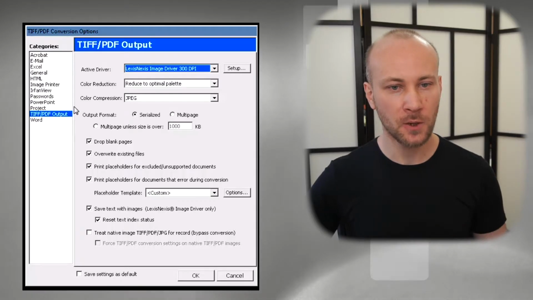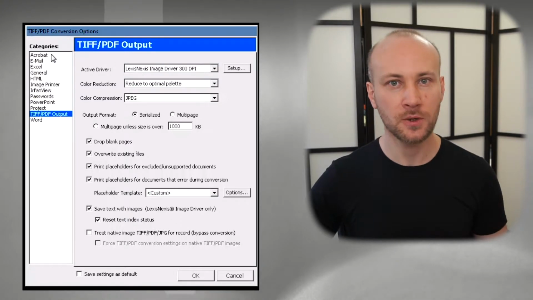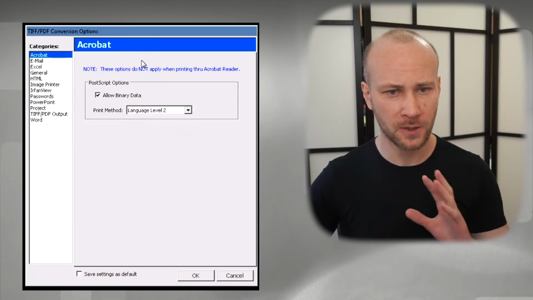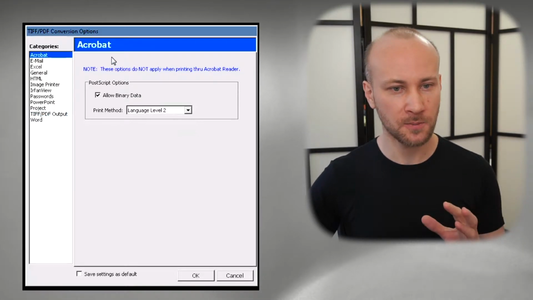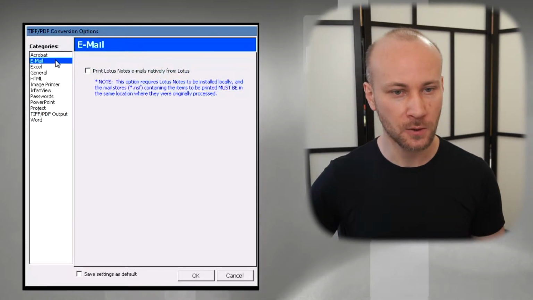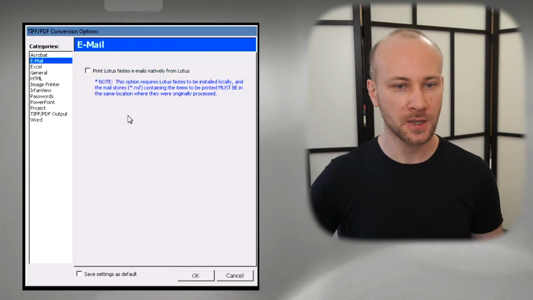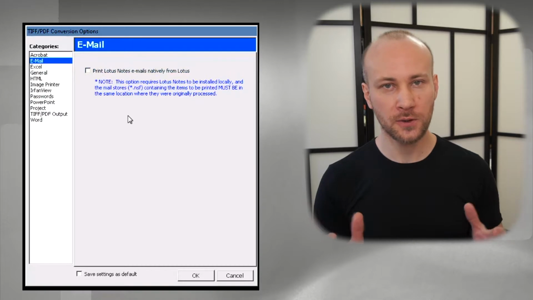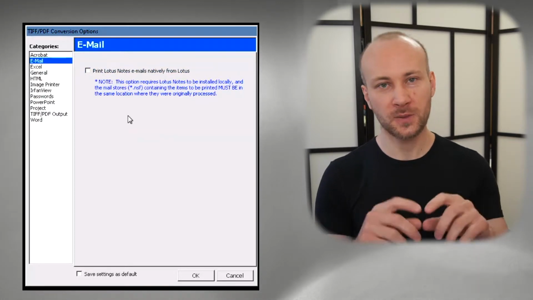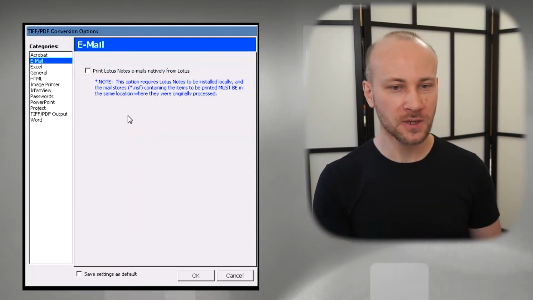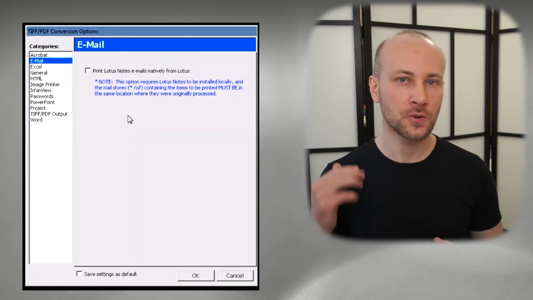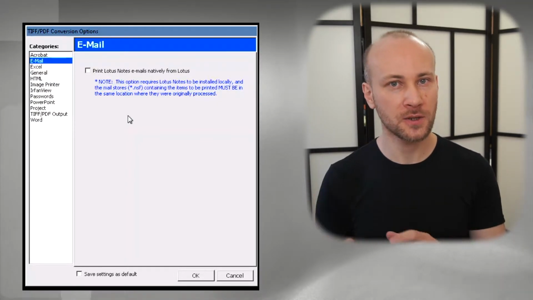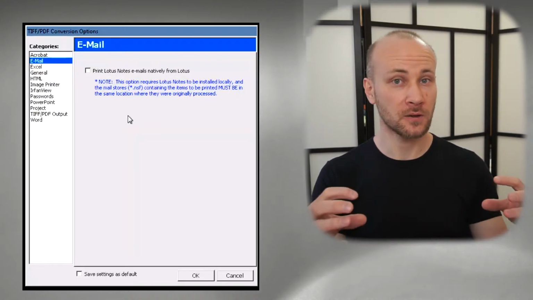I'm going to jump right into TIFF options, and I'm going to start going from the top down. Adobe, this is pretty much the most useless option here. We're just going to skip right over it and go right to email. This option deals with Lotus Notes emails. If you ever use Lotus Notes email, you know they have a special header on top. And LAW PreDiscovery allows you to use Lotus Notes itself to convert emails to TIFF, preserving that header on top.